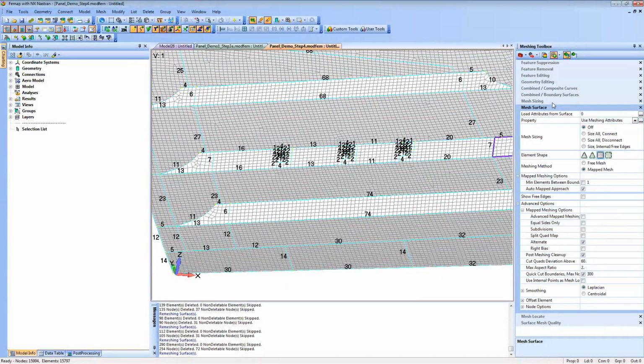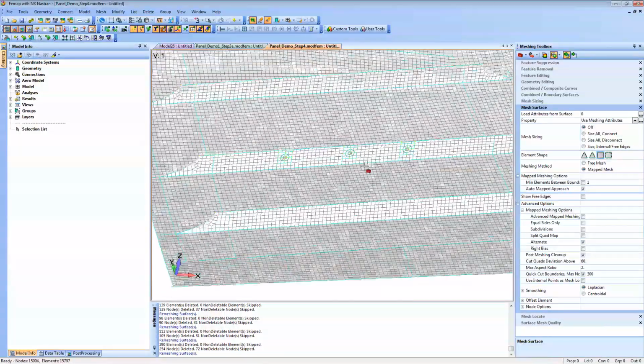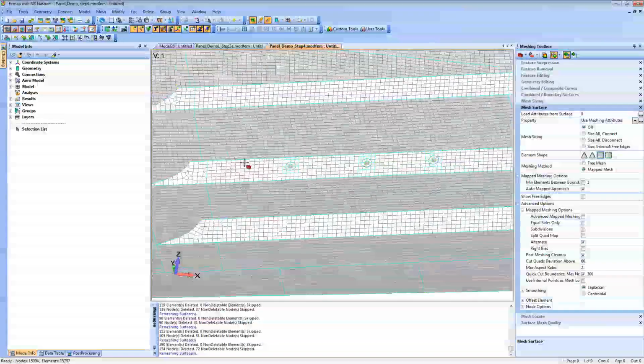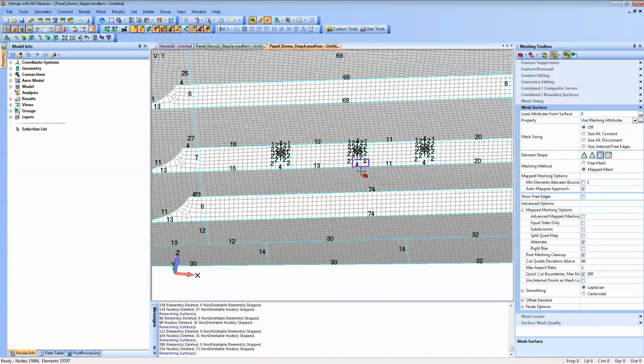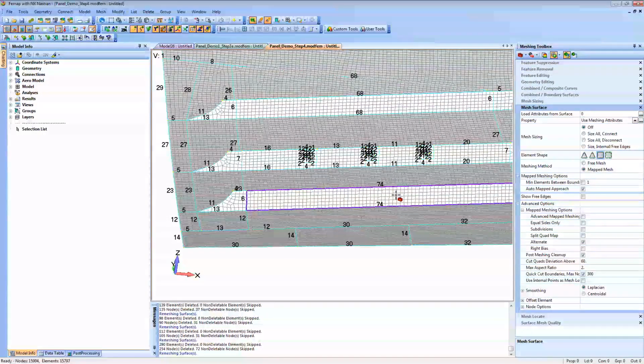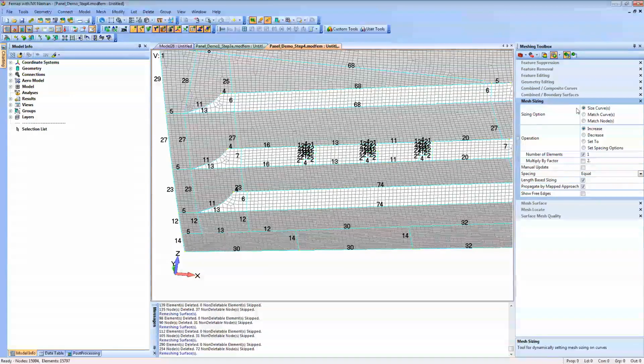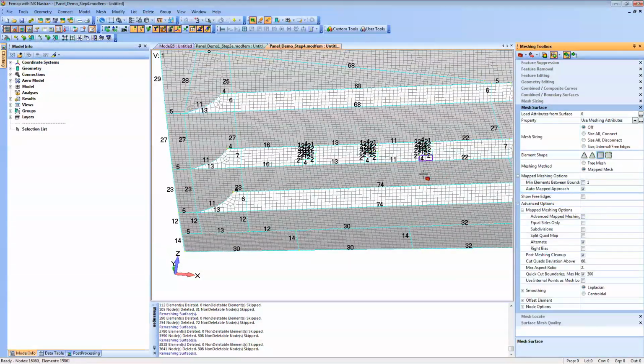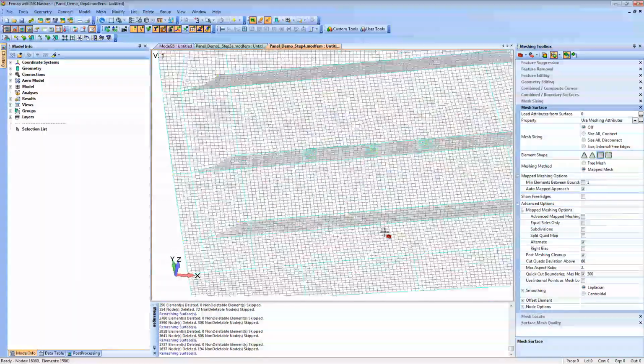So then the 72, 74, so we'll increase these by 2. So now you get a nice map mesh here too.